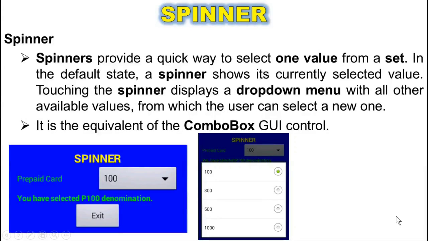Today, let us learn the Android graphical user interface control called Spinner. Spinners provide a quick way to select one value from a set. In the default state, a spinner shows its currently selected value. Touching the spinner displays a drop-down menu with all other available values, from which the user can select a new one. The spinner is the equivalent of the combo box graphical user interface control.